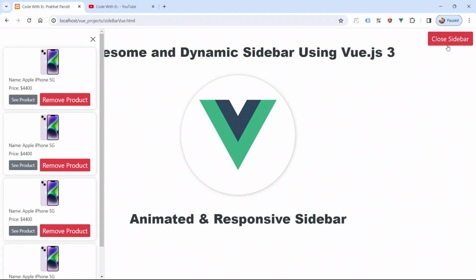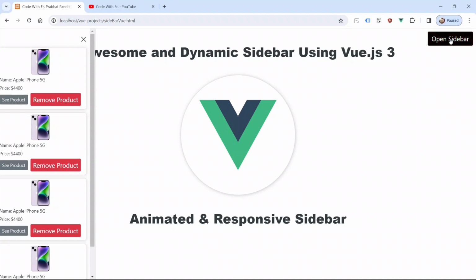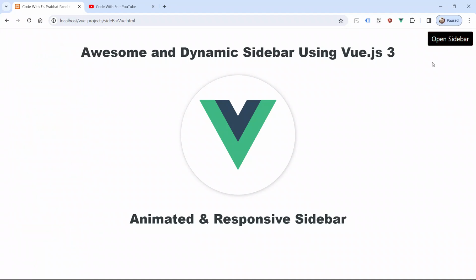Here you can see the button text changes to close sidebar and the button background changes to red. Now you can click the button again to close the sidebar. I'm gonna click the button close sidebar. See, the moment I click it, the sidebar is closed, the button background changes to black and the text changes to open sidebar. Through this button you can toggle the sidebar, closing it as well as opening it.